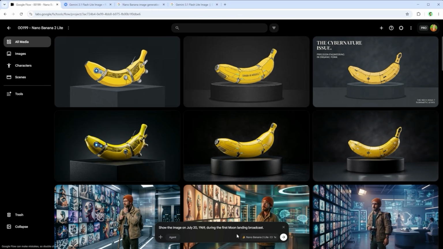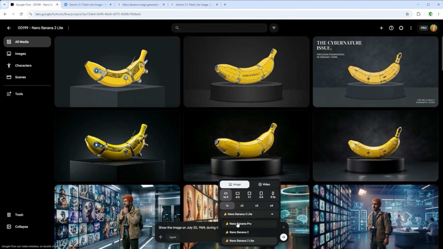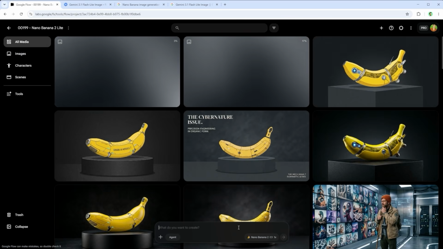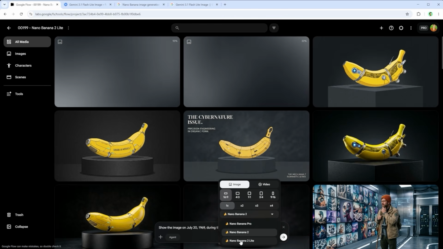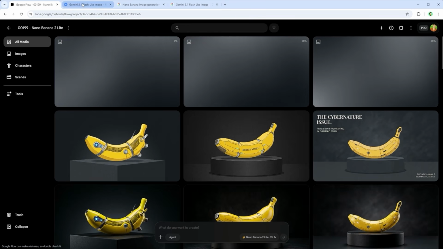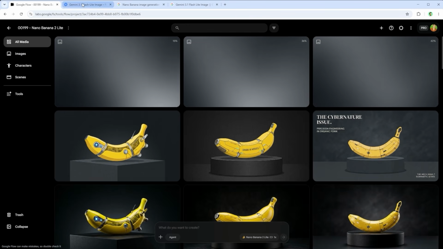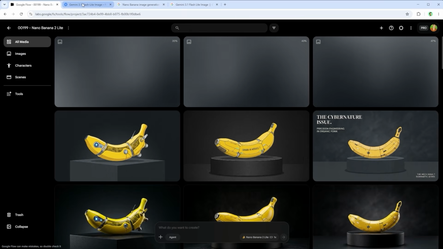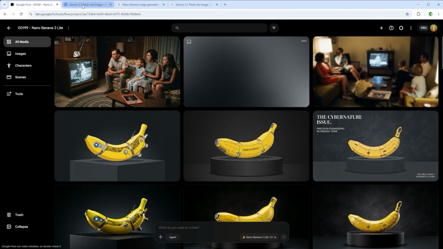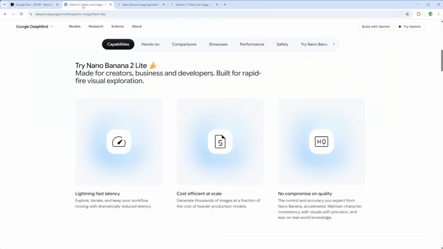Now just a few quick words about Nano Banana 2 Lite, or Gemini 3.1 Flash Lite Image, as it's officially called. While we're at it, let's run one full uncut test with the prompt, show the image on July 20th, 1969, during the first moon landing broadcast. Nano Banana 2 Lite takes around 9 seconds, Nano Banana 2 around 18 seconds, and Nano Banana Pro around 22 seconds.